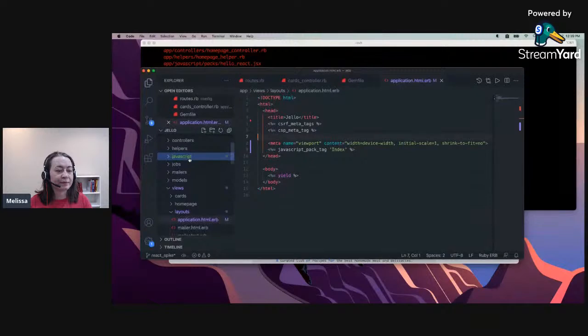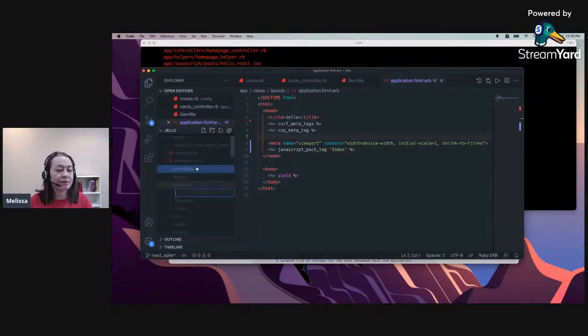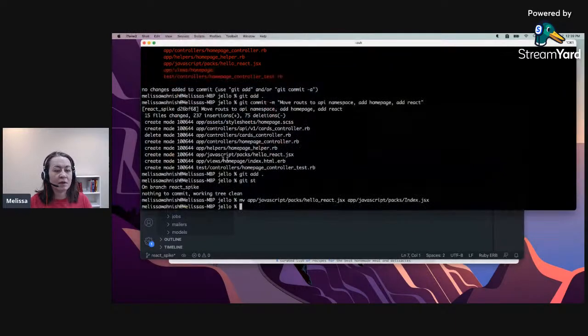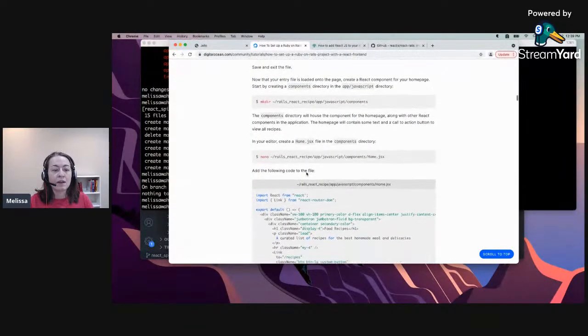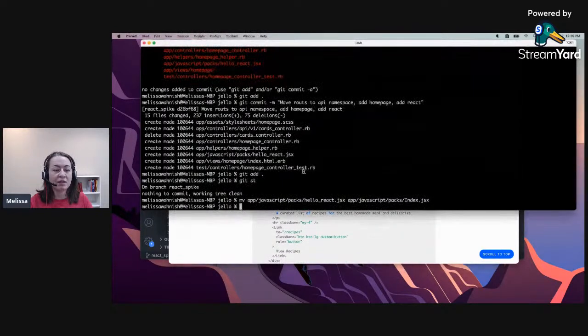And then we'll add a folder, and then make a new home JSX.